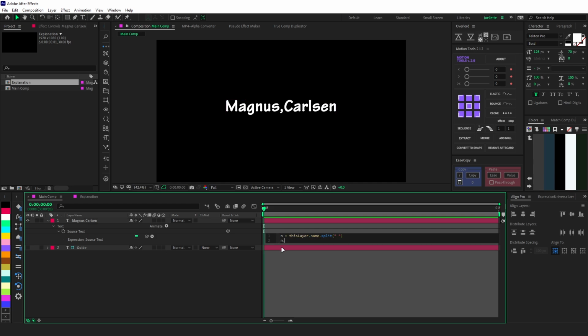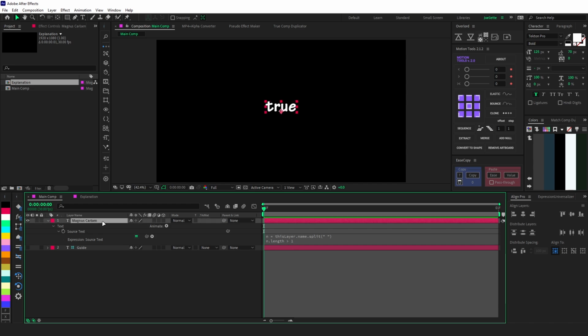We add dot length. It means the number of elements in array n. Remember, n is the text name separator from earlier. If we add length, then n.length is equal to 2 because Magnus Carlsen has two words. n.length greater than 1. If we press enter, it will show true because Magnus Carlsen is more than one word. If we delete Carlsen, it will be false. Back to the expression box.